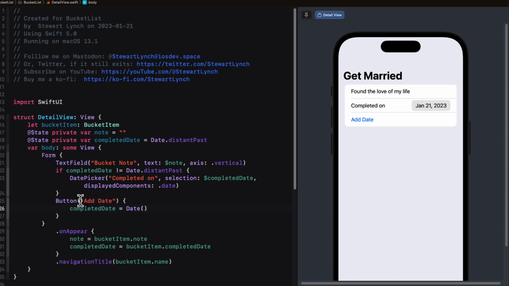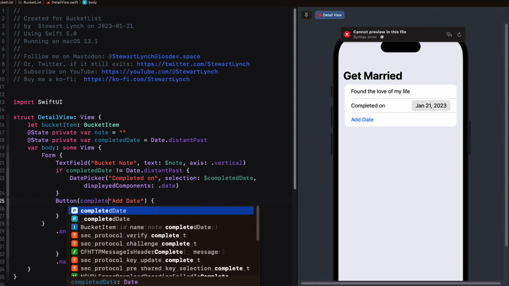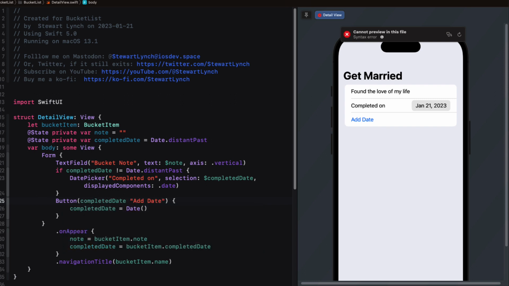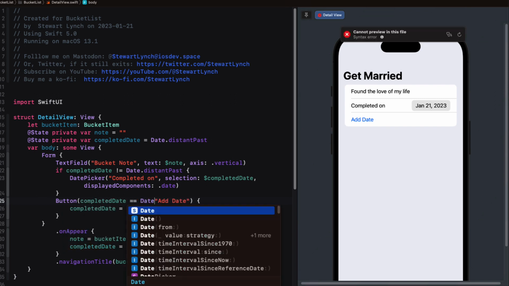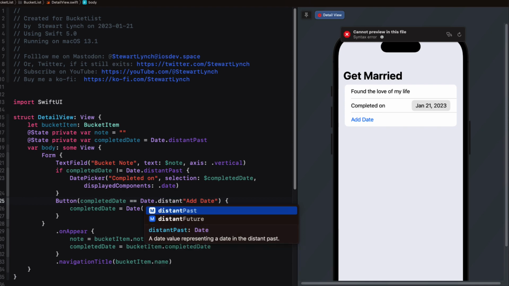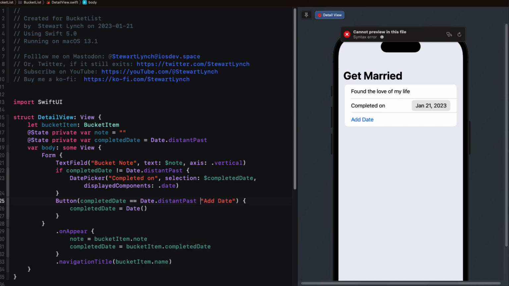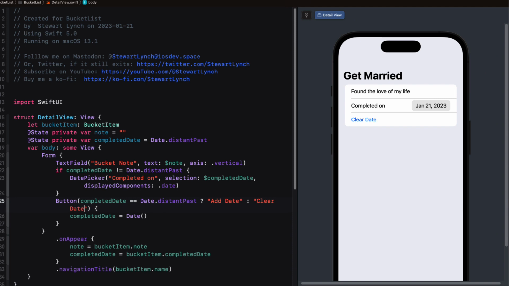Well, we can make this button double purpose by using a ternary operator, which we have already seen. That's the WTF constructor. Our what will be the comparison of our completed date to the date.distantPast. If that's true, we're going to display the string addDate. If it's false, we're going to display the string clearDate.